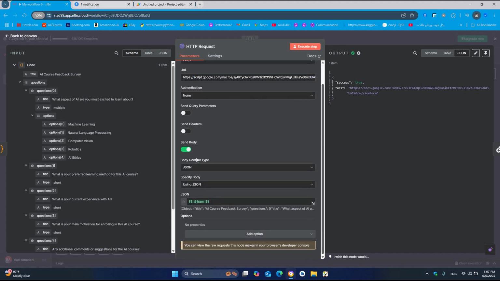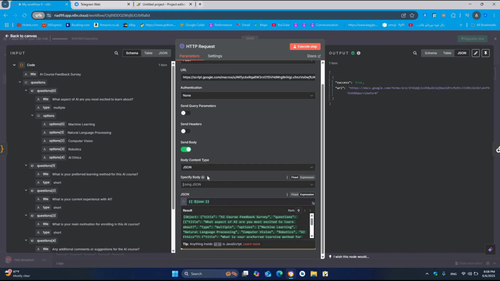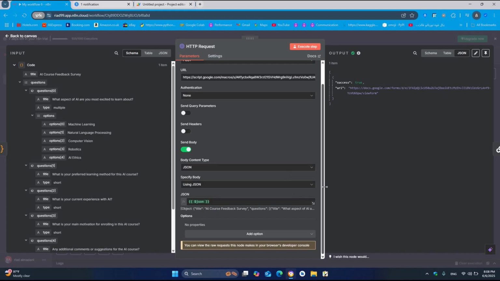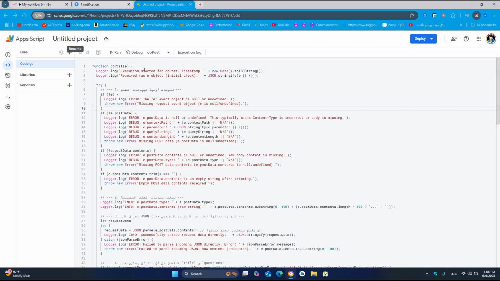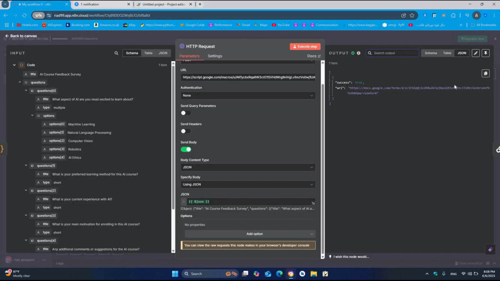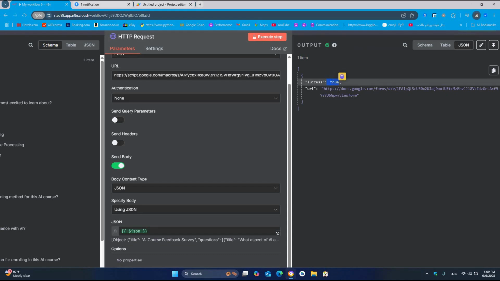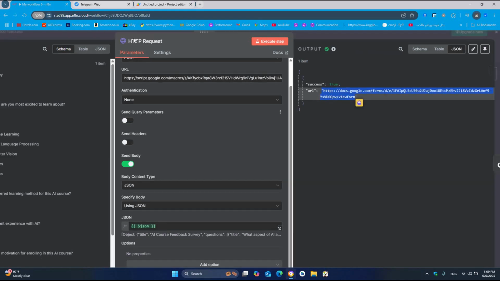And here we should specify our body content type, which is JSON. Specify body using JSON. And here, the output from our code node, we will pass it to this JSON field, which is the body of our request that we will send to our Apps Script code. Our Apps Script code will use the information that it receives to create our Google form. And it will give you these two things: success equal to true, and here is the URL of our survey.